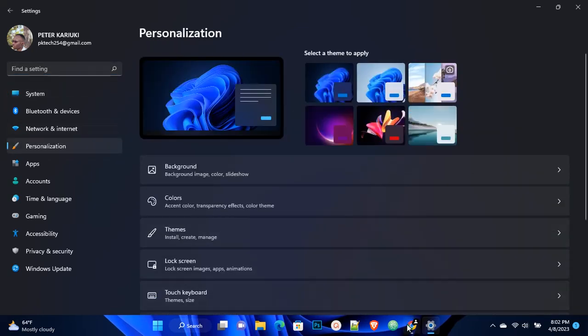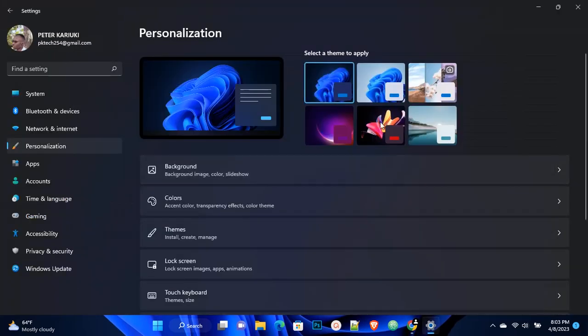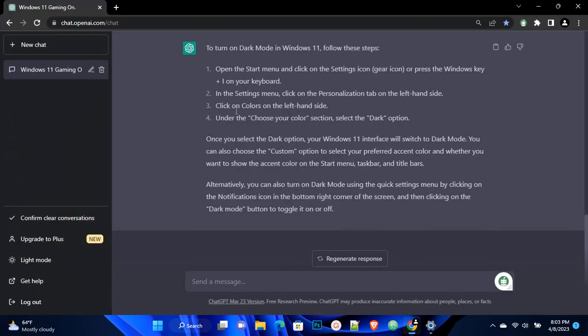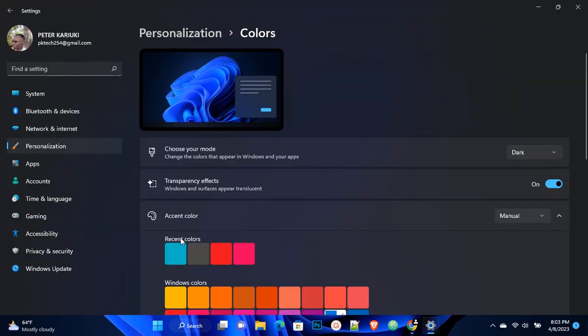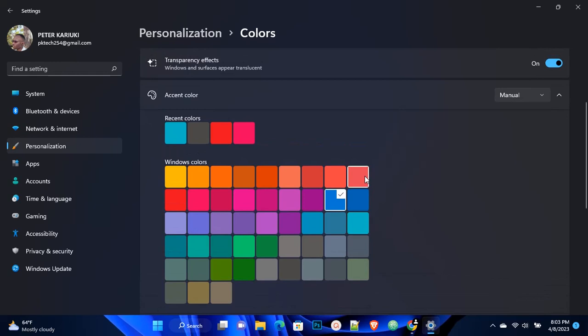Okay. Another instruction: click on the colors on the left hand side. Actually, these are the colors, so just click the colors. Okay, we have actually opened the colors. Under choose your color, select the dark option. So under the colors, here you can see we have the colors.